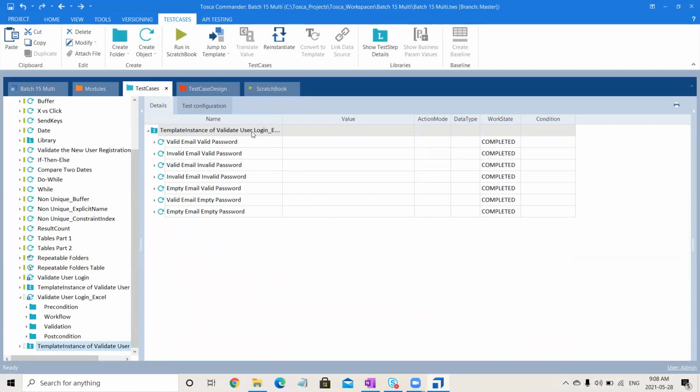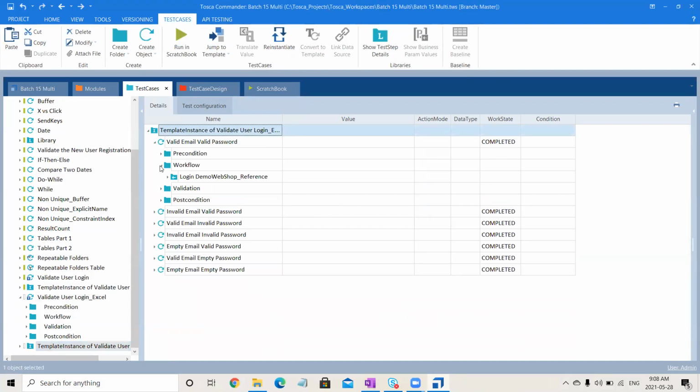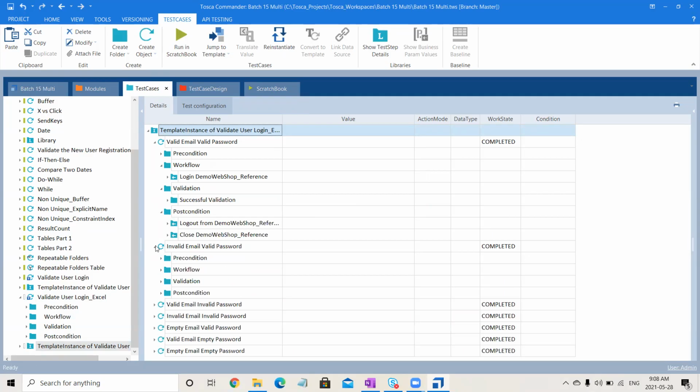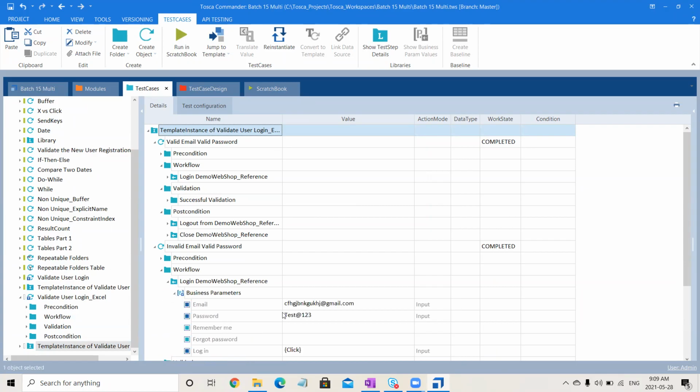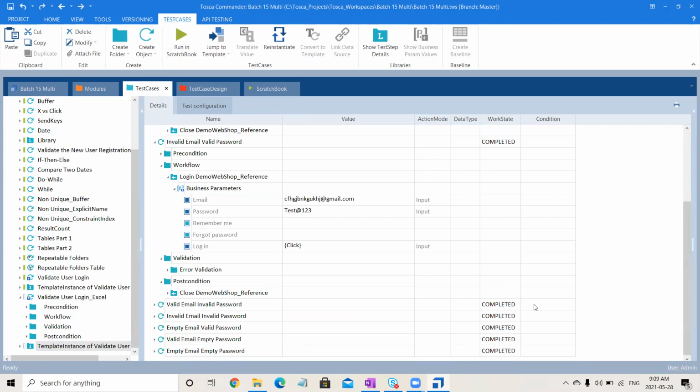See, the same way the test cases are created for us. And look at them. They have only login, successful validation, and logout. And in the email invalid one, you don't have that particular successful validation, neither the logout as well. And if you want to check the data also, you can go ahead, open your business parameters and check whether the correct data has been passed or not. This is how you work with the Excel sheet instances. Did you understand this? Any questions? Any doubts?